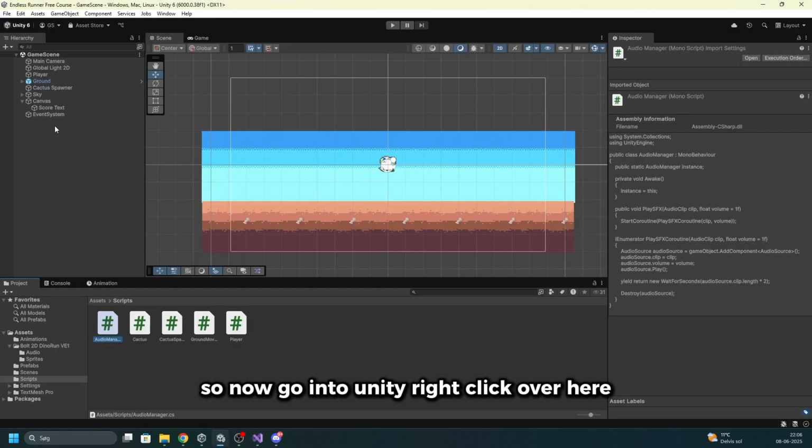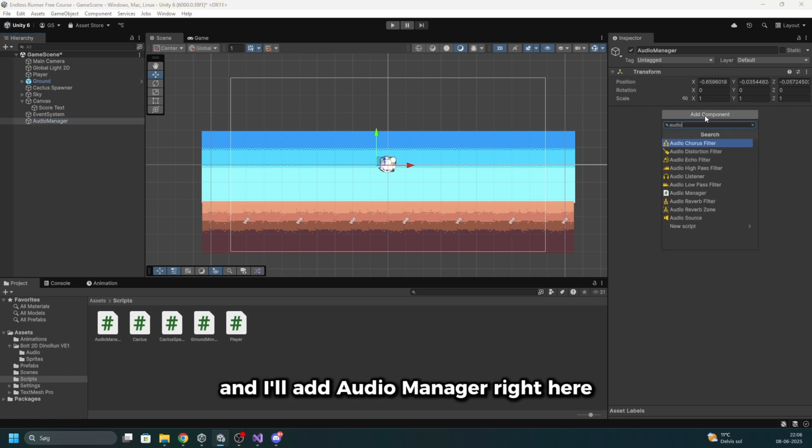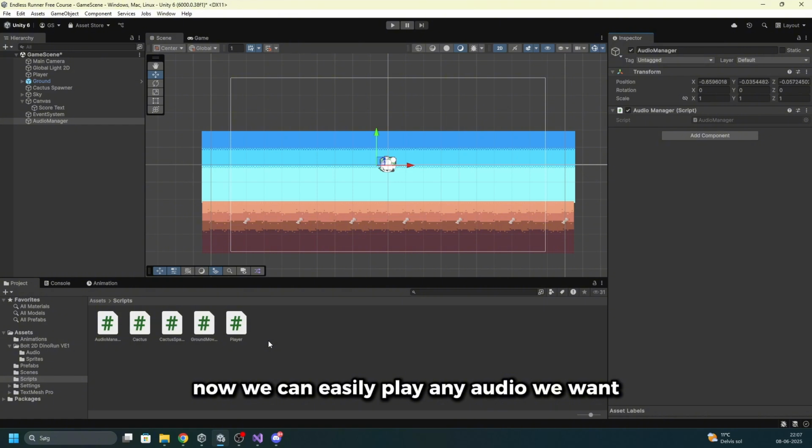So now go into Unity, right click over here and create an empty game object called AudioManager. And I'll add the AudioManager script right here. Now we can easily play any audio we want.